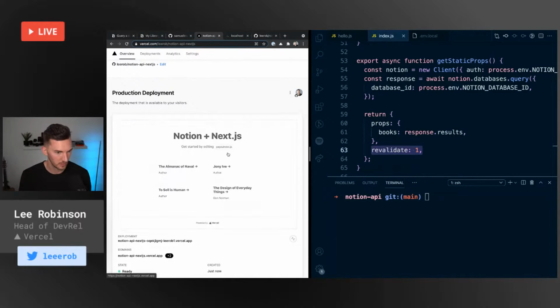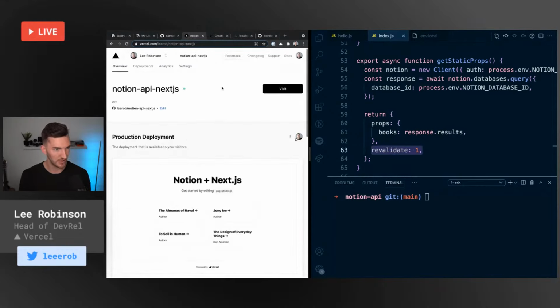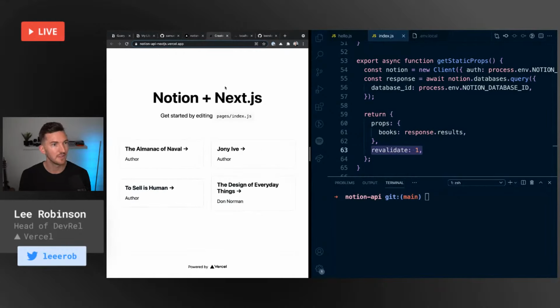So it looks like we just redeployed our application over here at Notion API Next.js app. That took probably like 20 seconds, which is awesome. So we have this here. It's deployed, it's live in production.